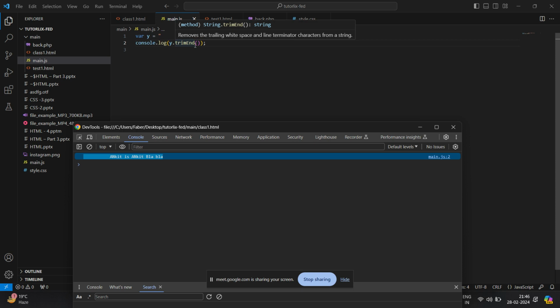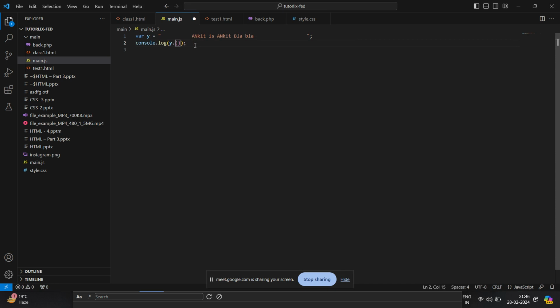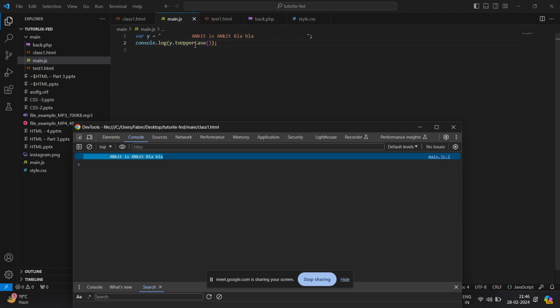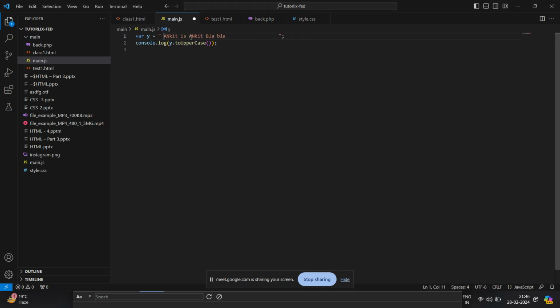Next comes the uppercase. If we give it to uppercase, then the whole string becomes capital. Got it? Next comes the lowercase. To lowercase.